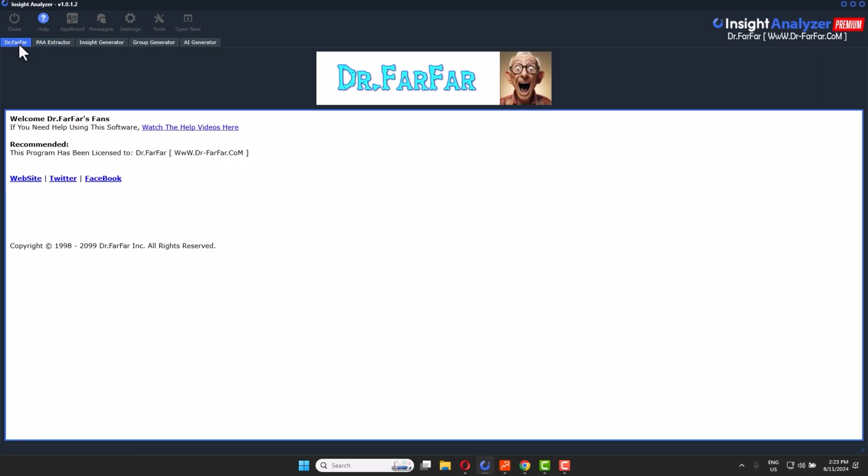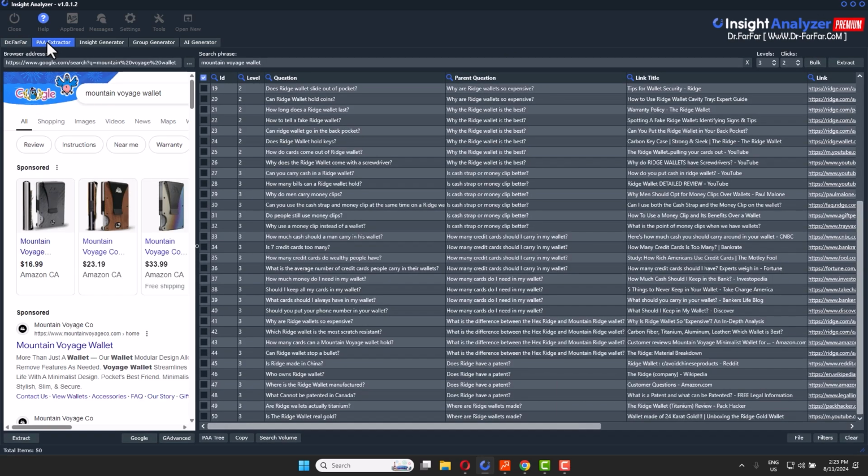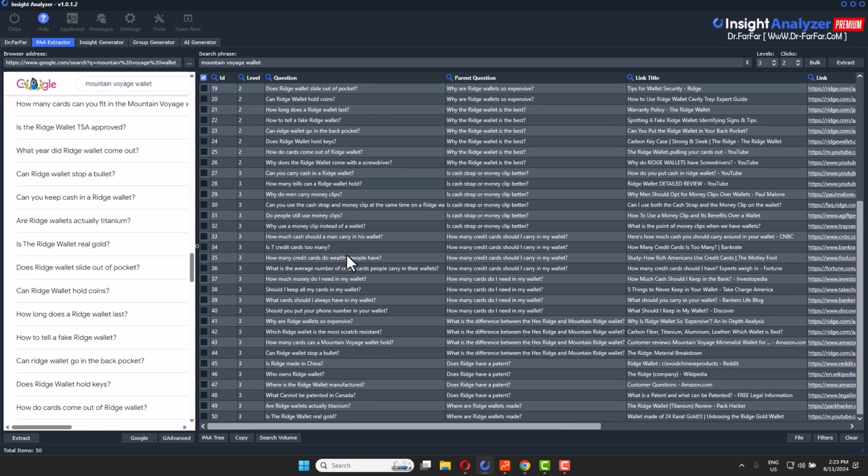So you have the dashboard like this. You don't have to type any code or password or serial, and you simply go to PAA extractor. You have a browser here, and you have this blank page. What you're going to do is you type the keyword here. Type any keyword, any topic.